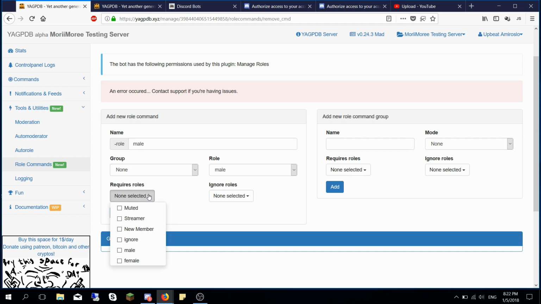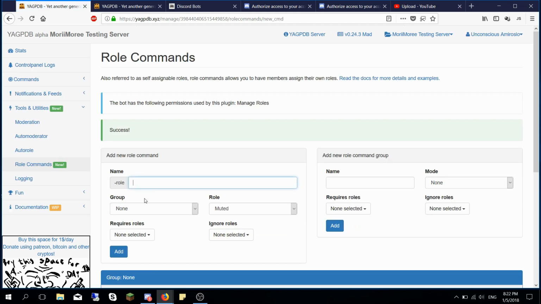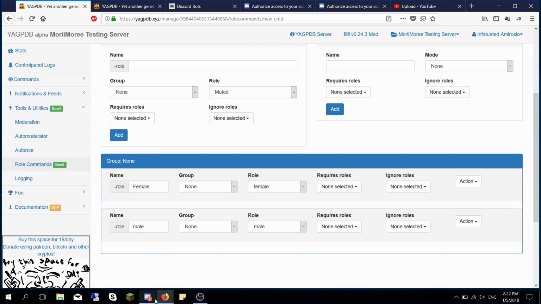Ignored rules required. If you want the user to be a new member first before he can become a male, you can do that. So he does not get himself a male role if he's not a new member. I don't really care. I keep it like that, even if he's not a new member. So male, female, you add the roles, you have male and female now.